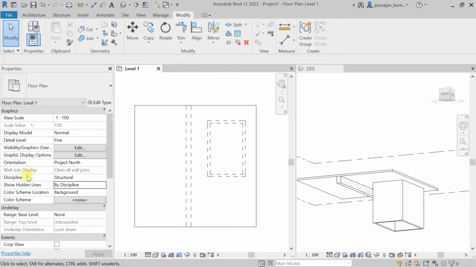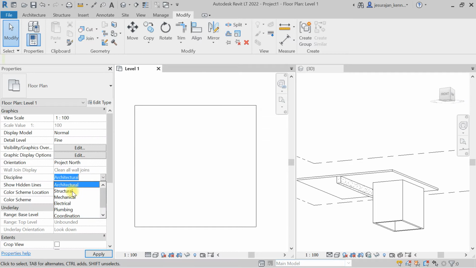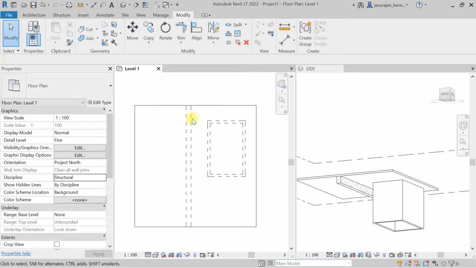Now this one is reading from the discipline option. Currently it is set to structural. In case I change this to architecture, then no hidden line is showing. In case I set this to structure, then again I can see the hidden lines. And another option is all, so all the hidden lines I'm going to see by default.